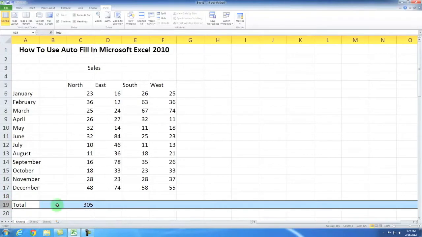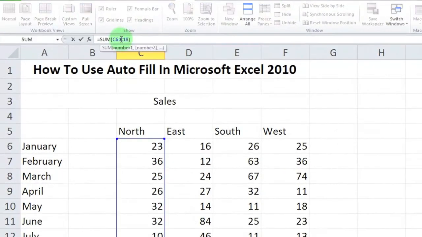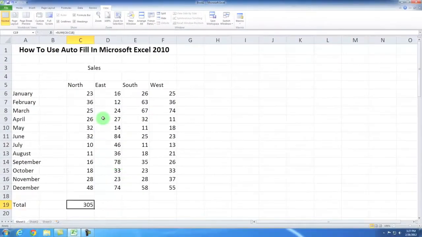Row 19 has been created to provide a total for each section, so cell C19 will be the total sales for the North. A formula has been entered into cell C19, which adds up the range of C6 to C18. I want to provide a total for the remaining areas, and I can do this in a variety of ways, but one of my favorite ways is the autofill feature.